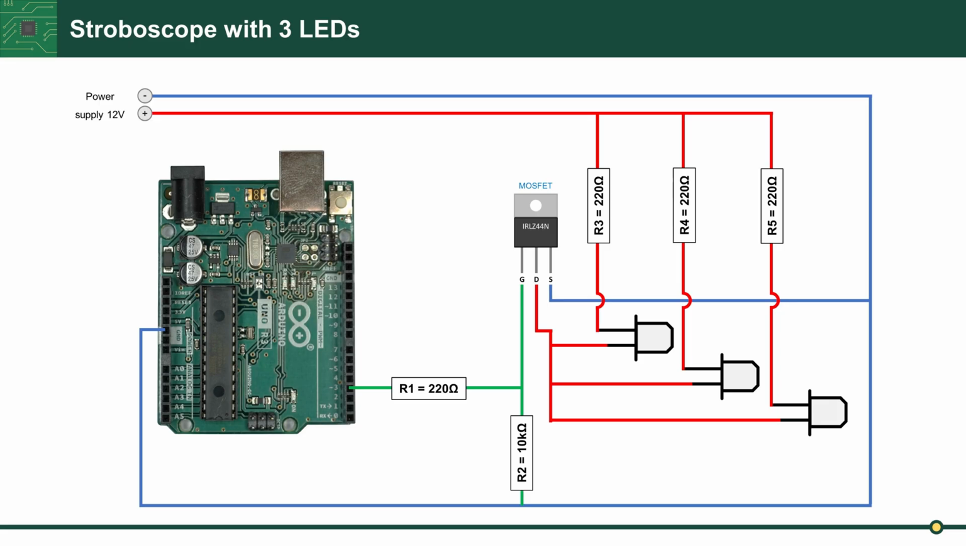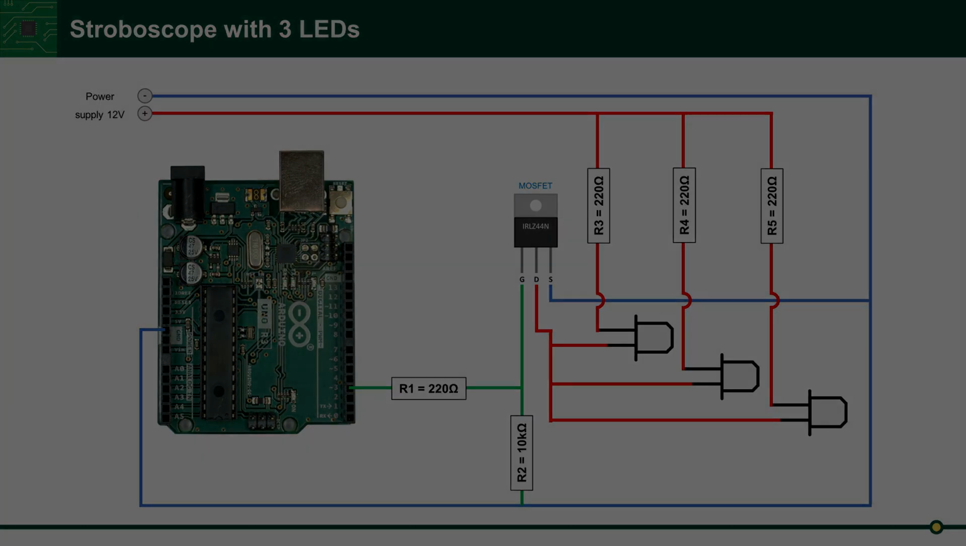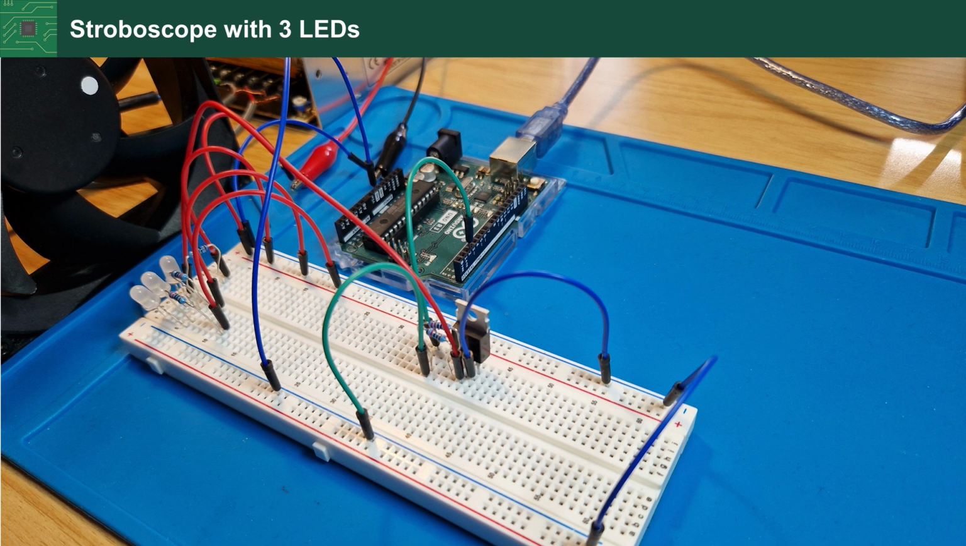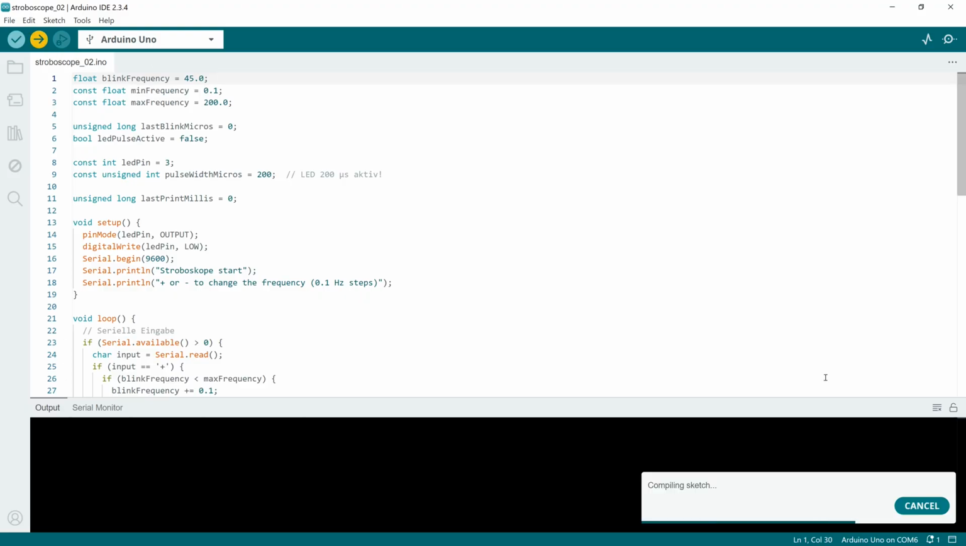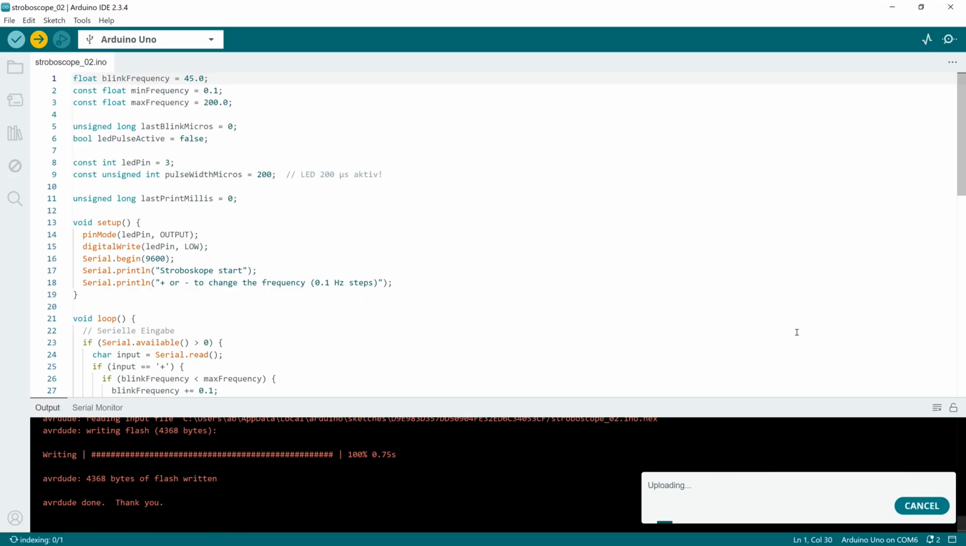You can see the setup here. The sketch remains unchanged. I repeat my measurement with 3 LEDs. With 3 LEDs you get better lighting and don't have to dim the room as much.